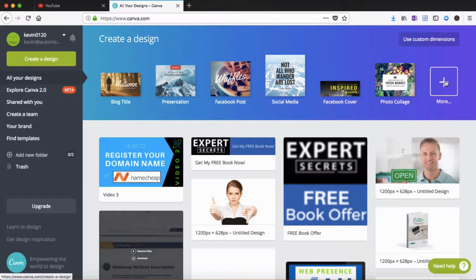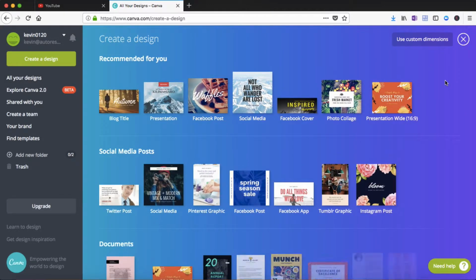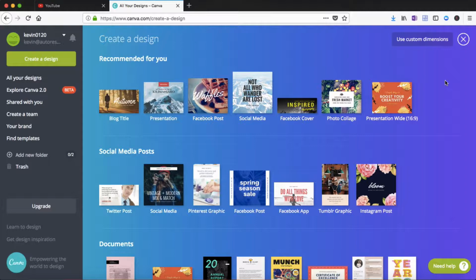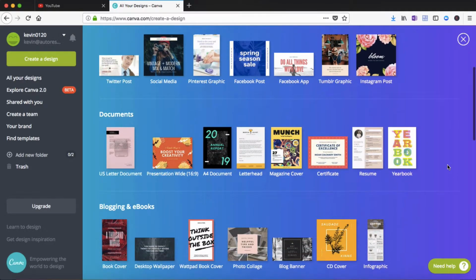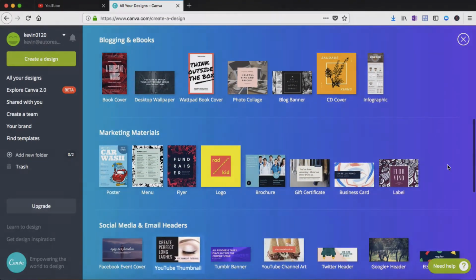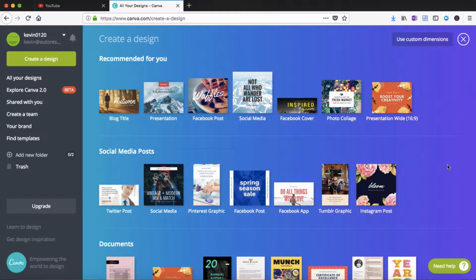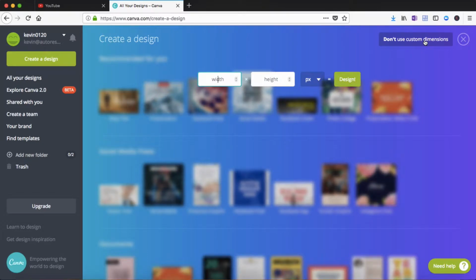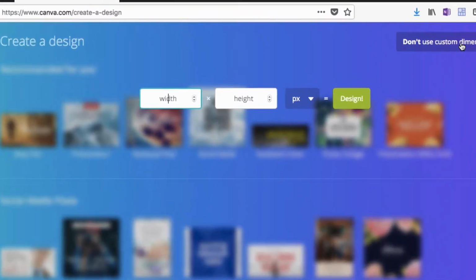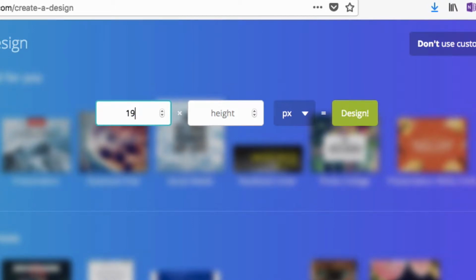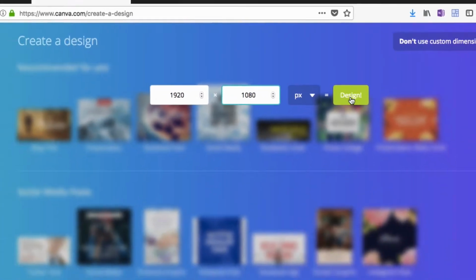So if we go to this plus sign and hit the More button, that's going to give you a bunch of different options depending on what you're trying to do. We can scroll through those just to show you what different options are available to you. There's a whole bunch of things that you can do inside of here, but for my purposes I would probably just use the custom dimensions. And for that, I would choose the standard size for YouTube, which is 1920 by 1080. And then you've got a 1080p size picture. And then you would just hit design.